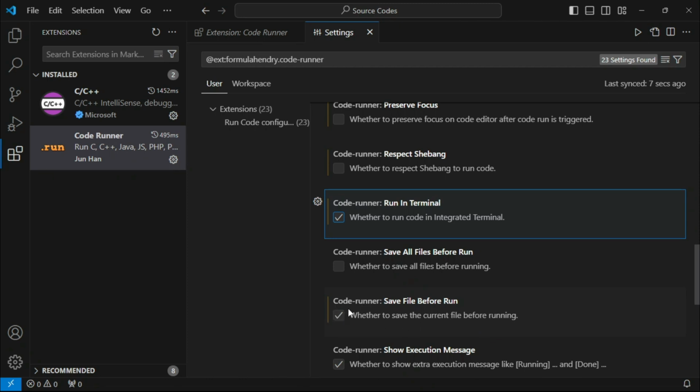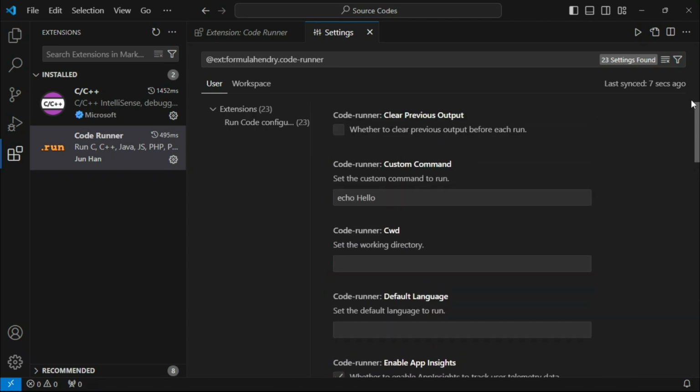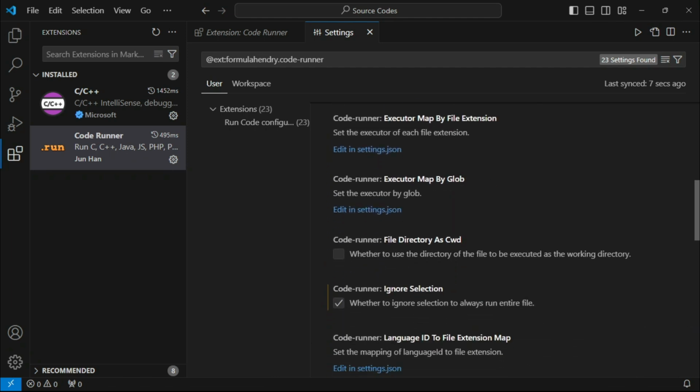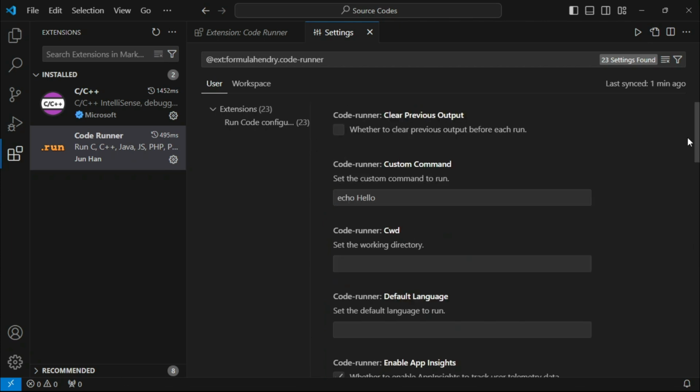So it is also checked. This is the most important setting, that is run in terminal. So whenever you click the button, then the code will run in the terminal. That's all. This is the only setting which you have to check, and make everything else default. Like clear previous output, we do not need this. Also make file directory as cwd unchecked. So that was everything about the extension settings.